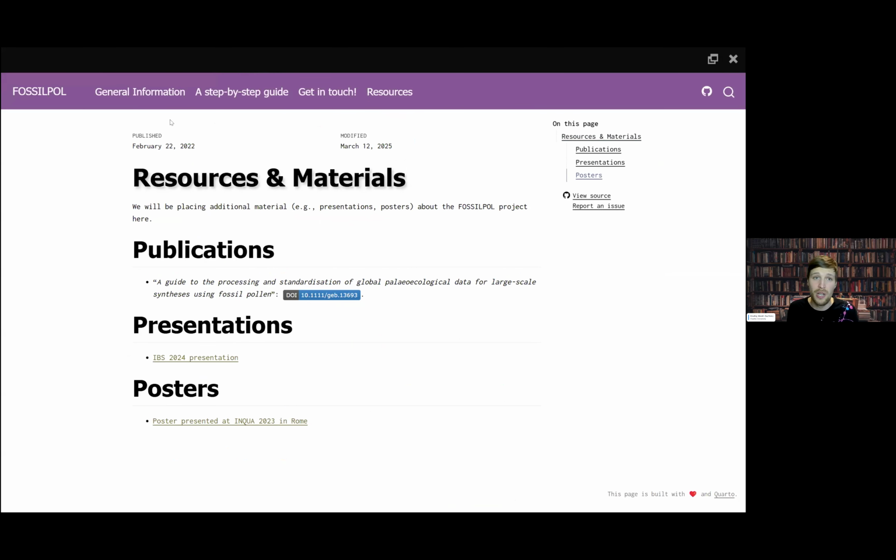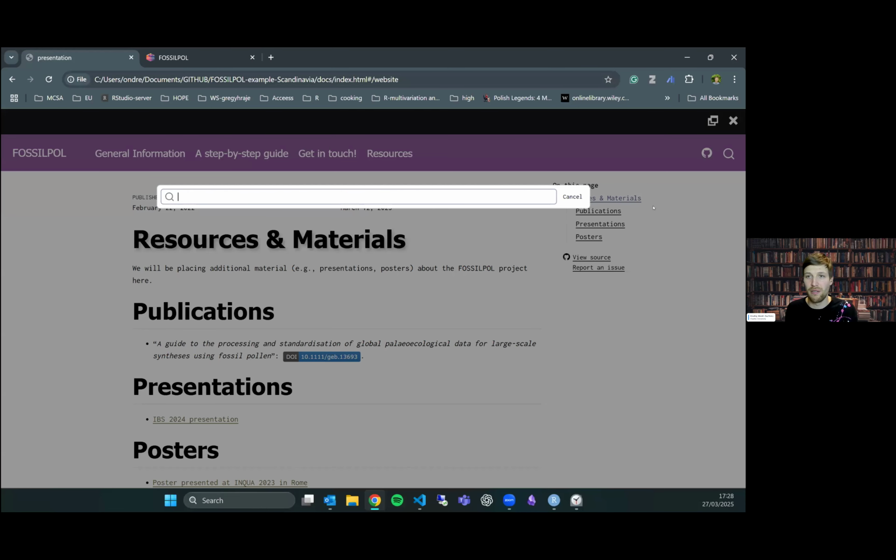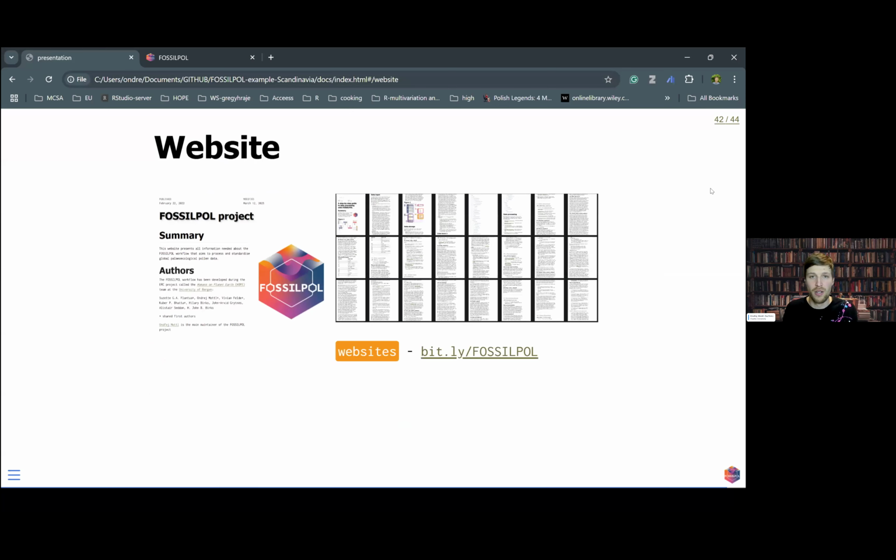There's also resources where there is the publication itself. There are presentations, although the one which I'm currently giving is not there yet. I will add it after the recording is available. There are also posters, etc.